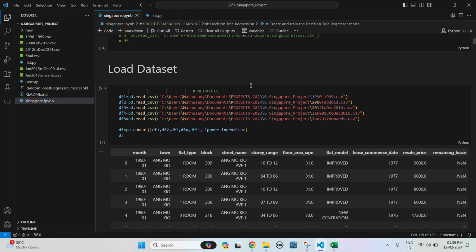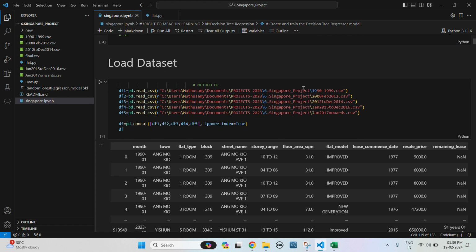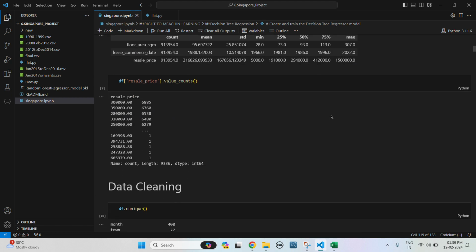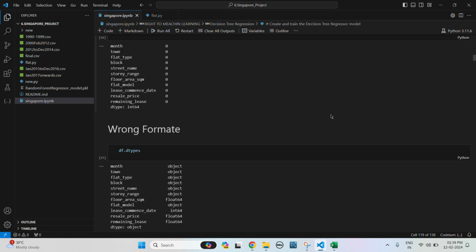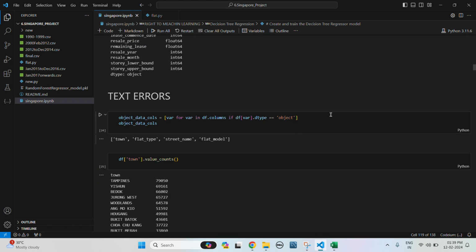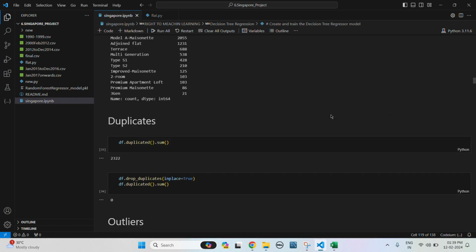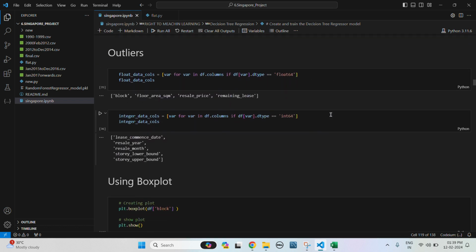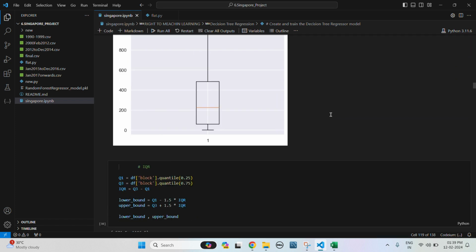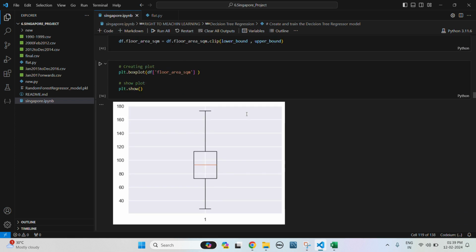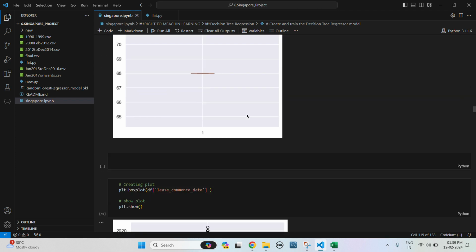Importing necessary libraries, load the datasets from the CSV files. This data covers the years 1990 to January 2017. After pre-processing and data cleaning, detect the text errors and detect the outliers of each feature using boxplot and remove the outliers using IQR, the interquartile range. Here it is, one by one, feature detecting outliers.